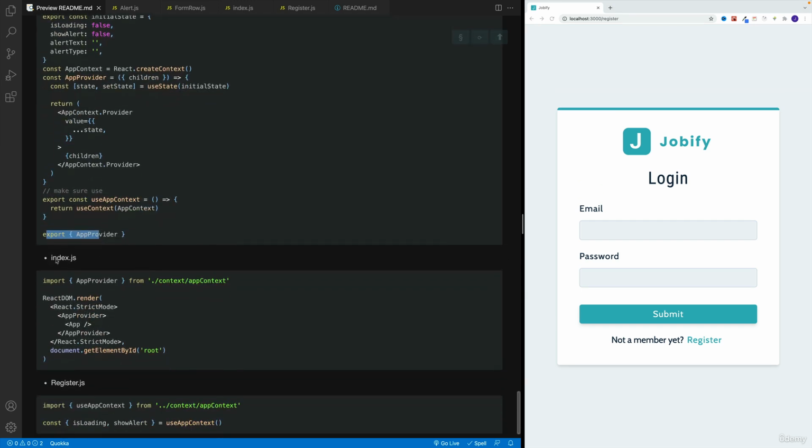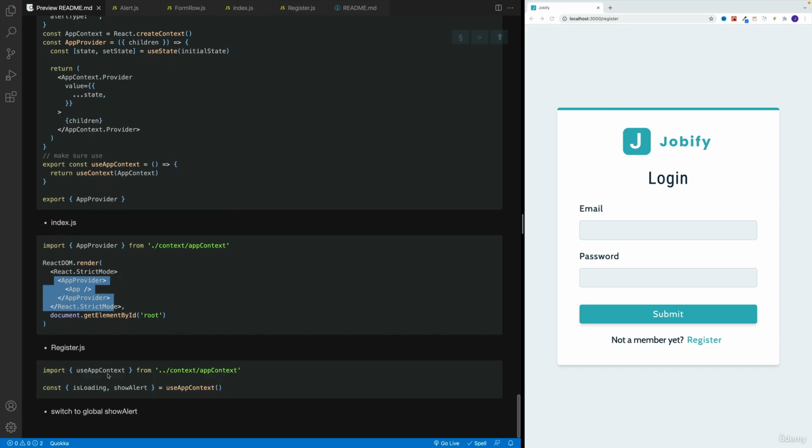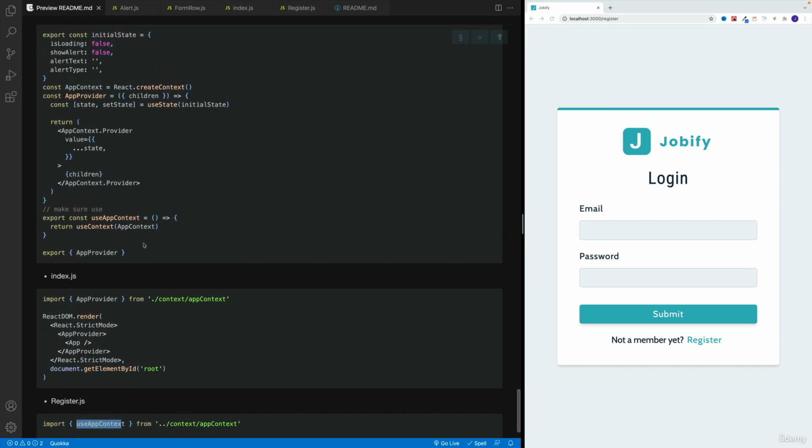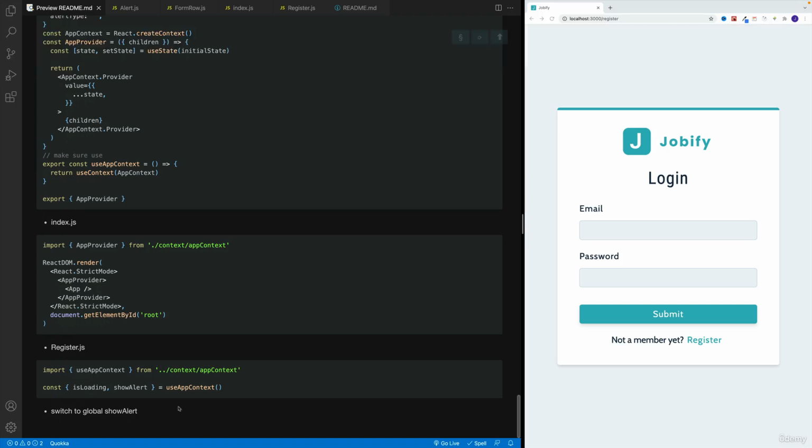And then, like I said, in the index.js, we'll get the AppProvider from the app context as a named import. We'll wrap our application in it. And then back in the Register, I want to get the hook. So now I'm not talking about the provider. I'm talking about this hook, which will give me the access to my context. And then from it, I want to get isLoading and showAlert. And then I want to switch from the local showAlert to a global one. Remember, currently in the initial state, we have showAlert. So now I want to switch to the global one.